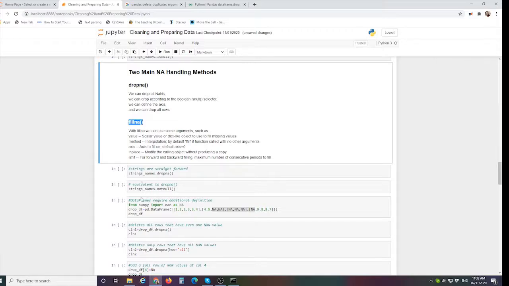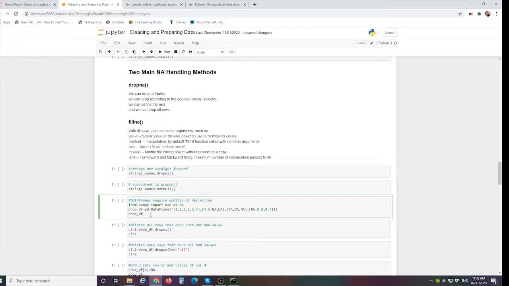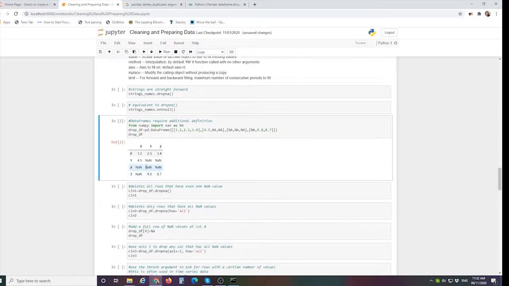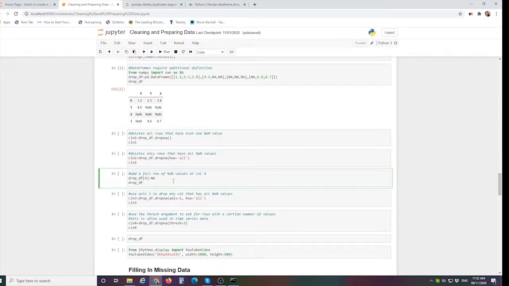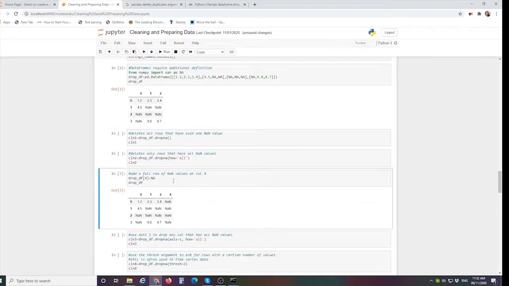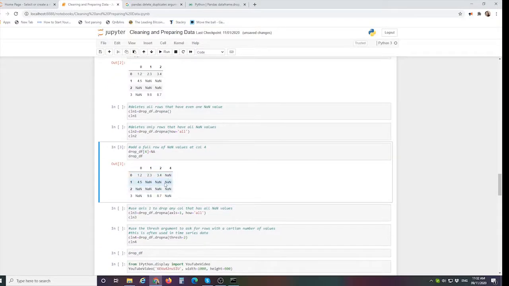In order to begin this discussion, we're going to reinitiate our drop df data frame that we used last time. And we've already populated that with 6 empty values. And then we'll also add this 4th row of empties that we did last time. So here's the current state of our drop df data frame.